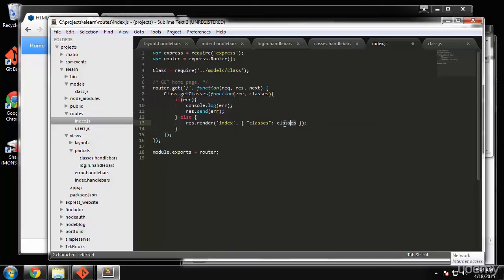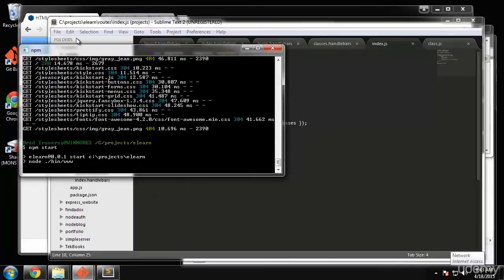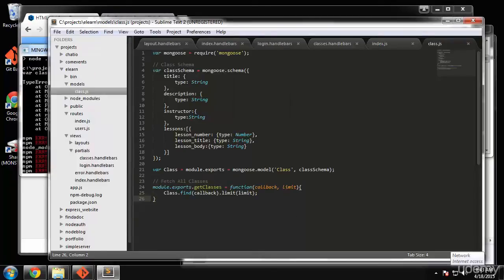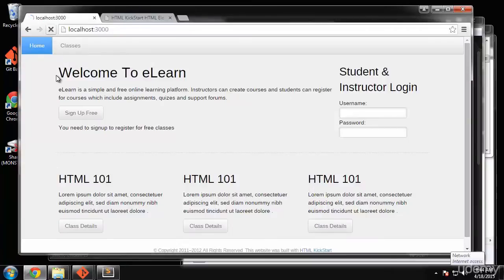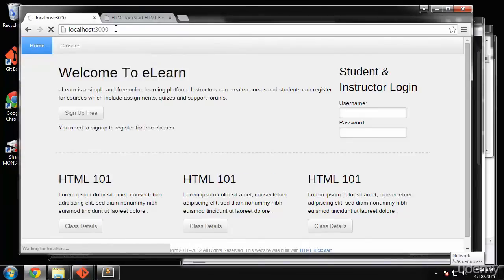So this here is coming from here. Let's save and reload. Alright, so it looks like we have an error here. Undefined is not a function. Schema. Oh, okay, so this S in schema has to be a capital. Alright, so let's reload. And we haven't grabbed anything from the database yet, so it's still going to be static. I just want to make sure it works, which it doesn't look like. What the heck?